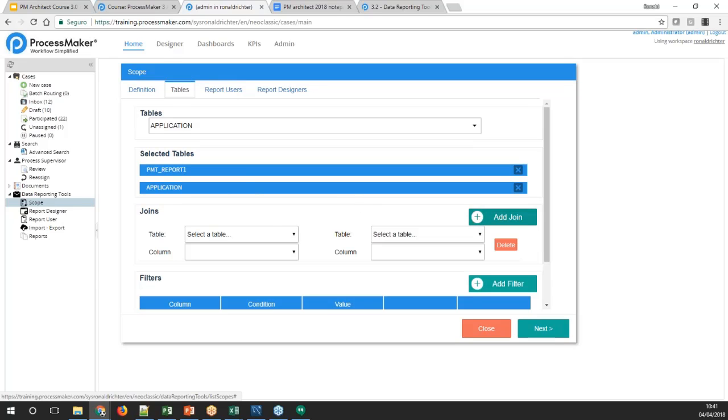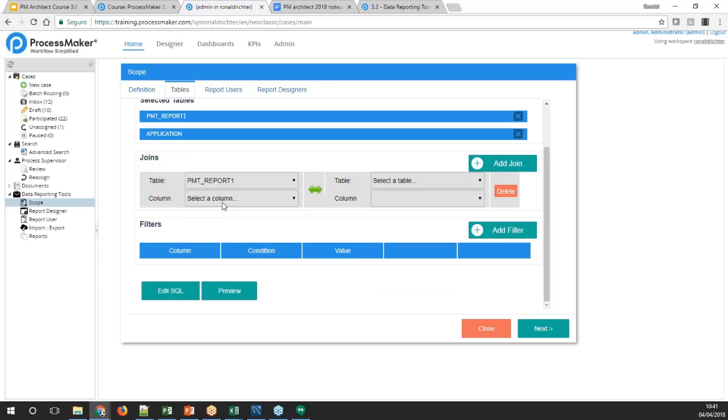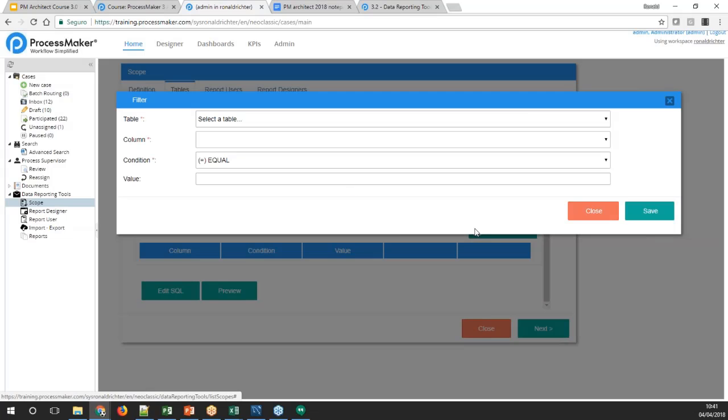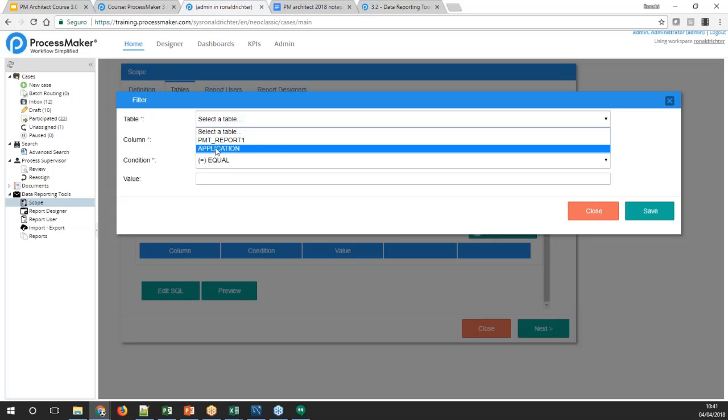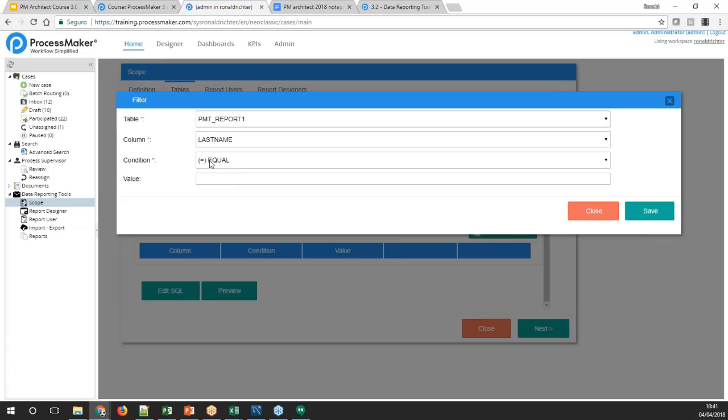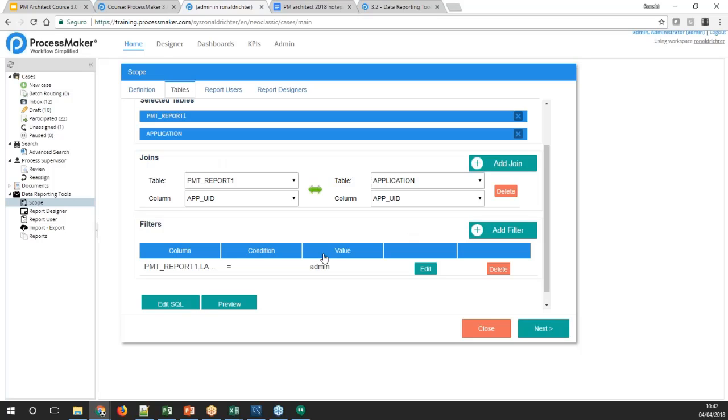You can add a join. So you can select one of the tables like report 1 and application. I'll use app UID like that. You can add more joins. I'll remove this one. You can add a specific filter. Select table, application, or PM report. Select the column, last name, condition equals, and value. Let's say I believe admin is the last name for my user. Let's save it. That's it.